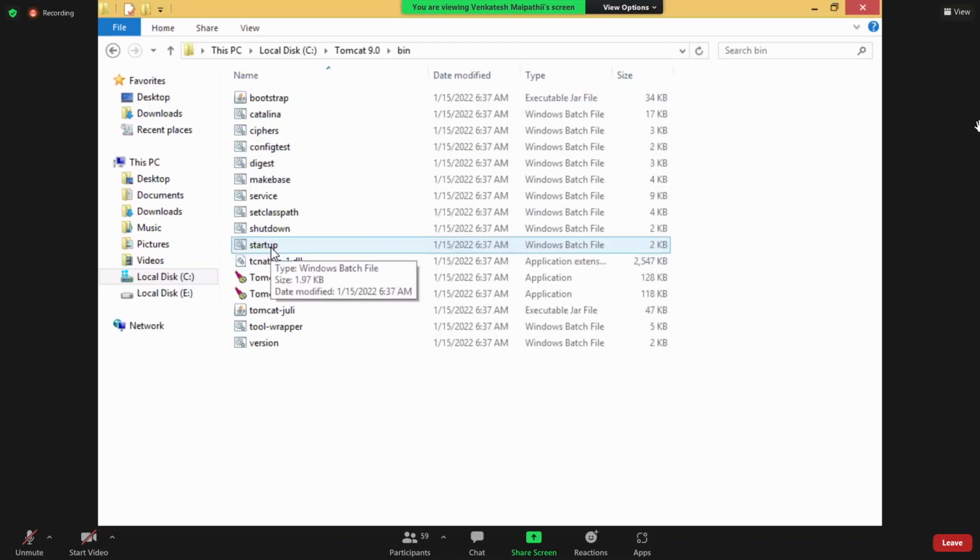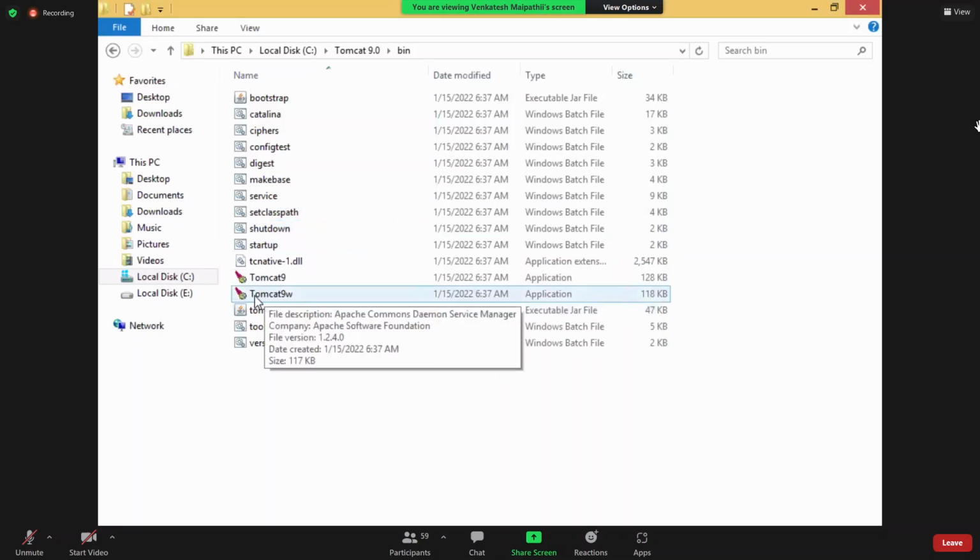Can you see? Startup. So on 90% of systems, startup will not work. Why? Because your system may have a virus, so it will stop that thread. Actually, it will not work. So maximum antiviruses also will stop these threads. To overcome that, they gave one service thread here. You can start the service, Tomcat 9W. You can click it.